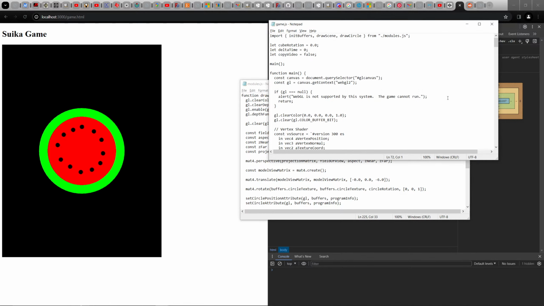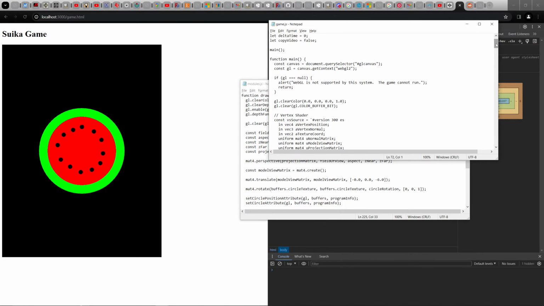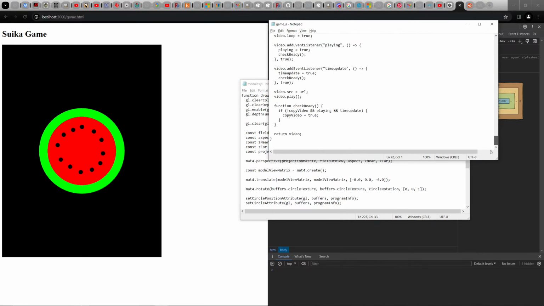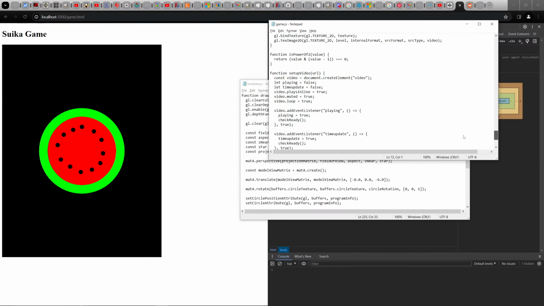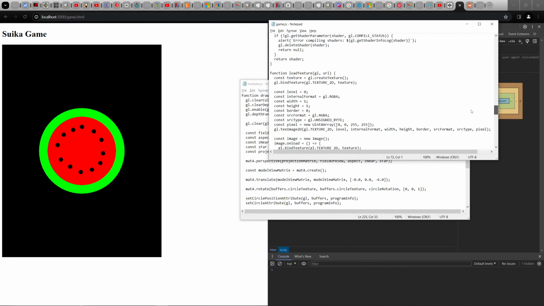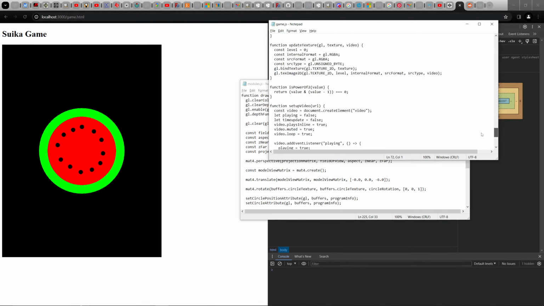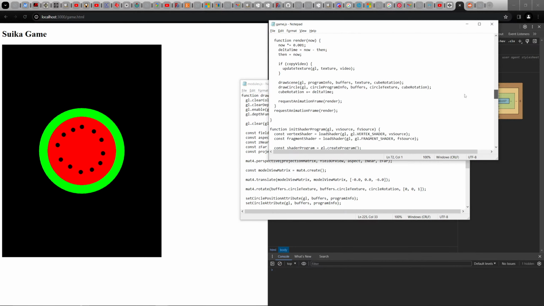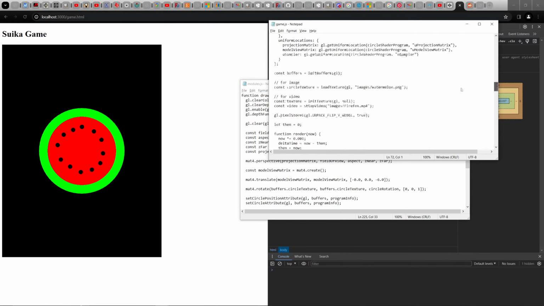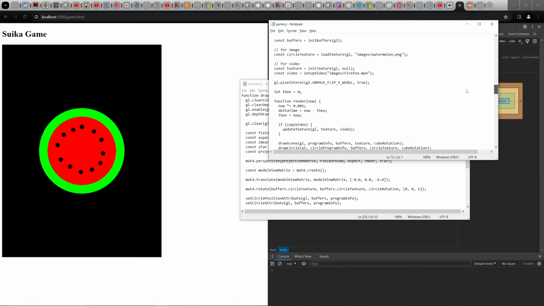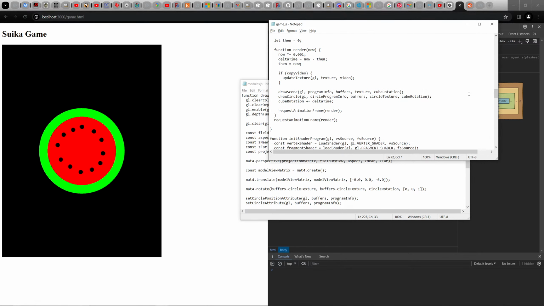Let's see. Cube rotation 0.0 delta time. So let's see. Load texture. Init texture, update texture. Yeah, render. There we go. So circle texture, load texture, render. So delta time, draw scene. Okay.